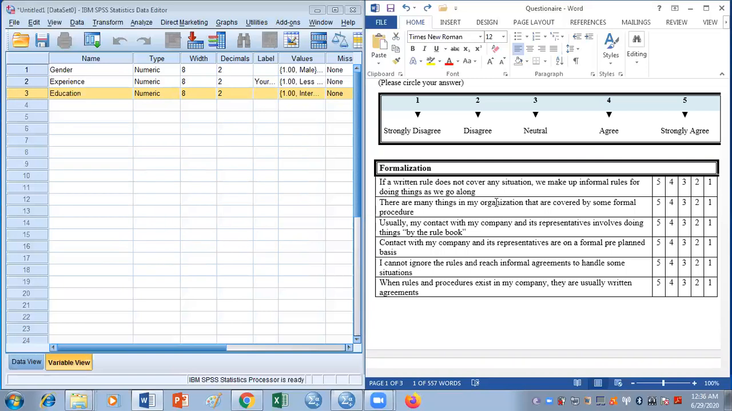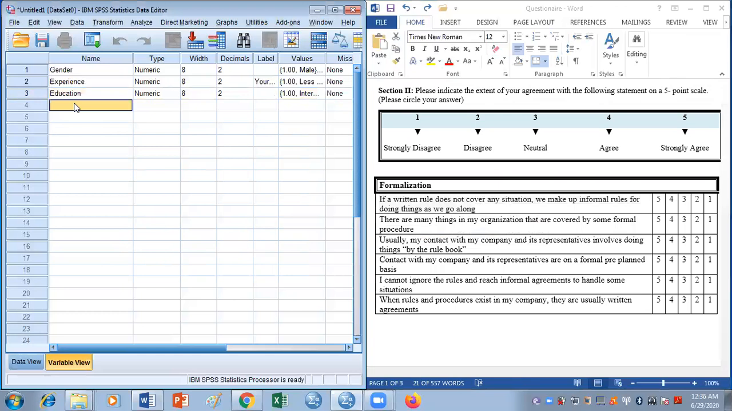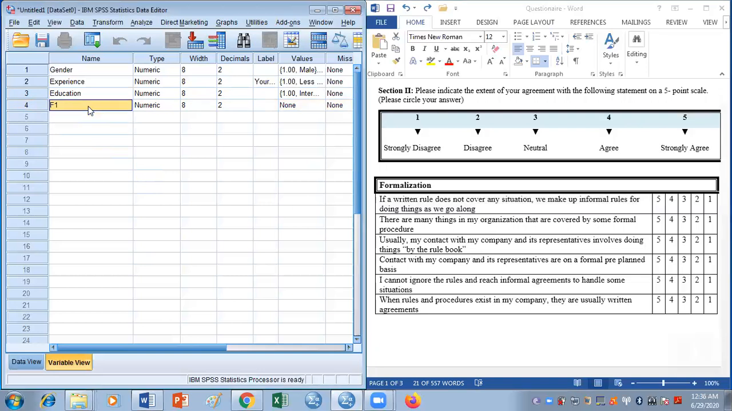So what we're going to do is, for example, here we have asked the first statement about formalization, and the options are 1, 2, 3, 4, 5. Now, instead of writing the whole statement in the name part, we are going to give it an abbreviation. For example, formalization, we can just give it an F1. Now, what do we mean by F1? The first statement of formalization. So I've given it a short name of F1.